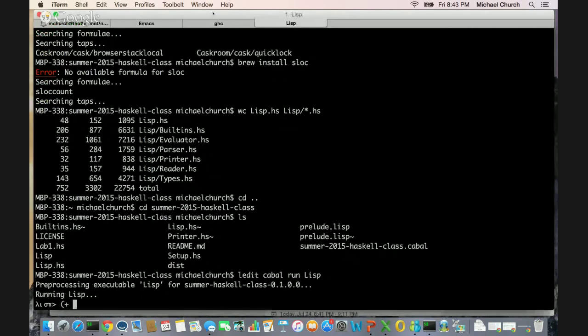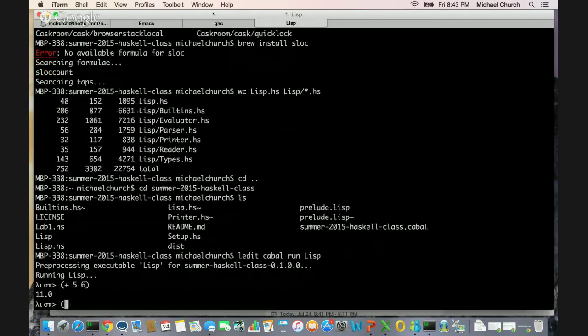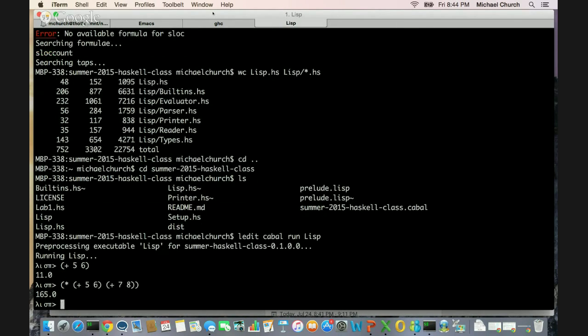If you're not familiar with Lisp, it uses Polish notation, also known as S-expressions. For example, this computation is going to be 165, because 5 plus 6, it's prefix notation, is 11, plus 7, 8, that's 15, and then you're multiplying them together, and you get 165.